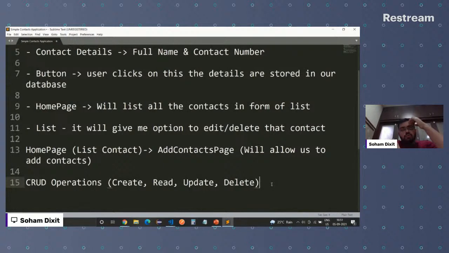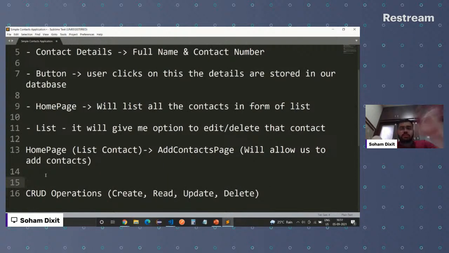Okay, so with these basic operations, you can develop different applications. This will help you in setting up the foundation. So this is a basic concept which will help you in building different applications. So, CRUD operations.